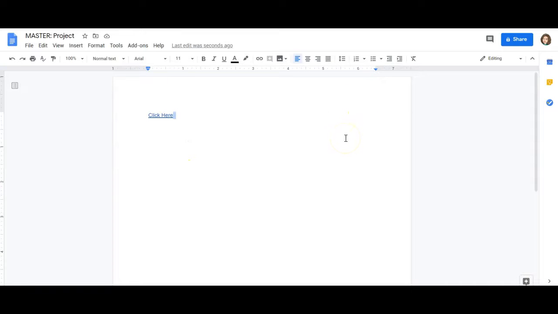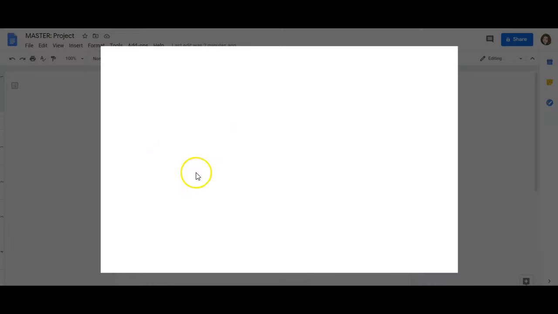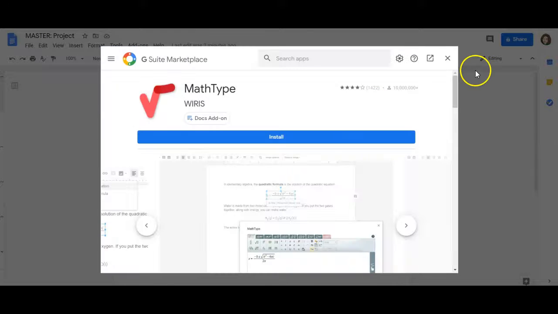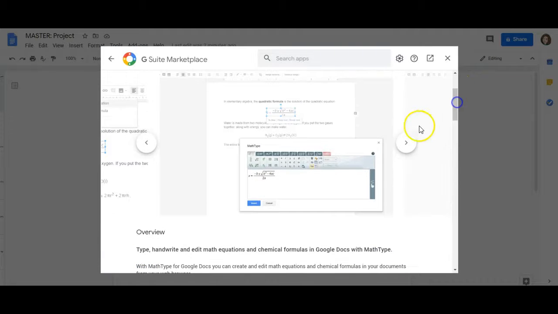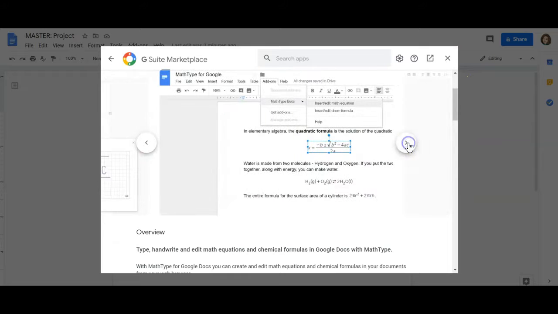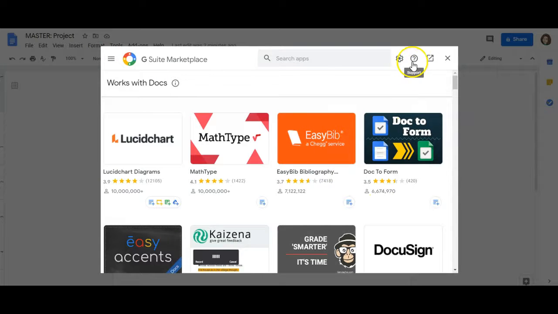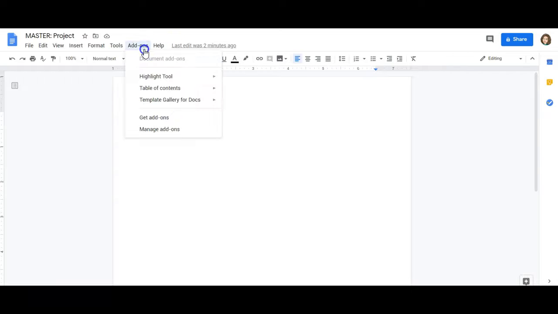Other things that are available to you are these add-ons. So there's a ton of add-ons that you can go through. And if you click on one, let's say MathType, you can see what it does. It gives you a little tutorial of what it can do. And there's a ton of add-ons to choose from. And just go through them, see what works for you. I really like the ones I have. I have the highlight tool, the table of contents, and the template gallery for docs, because just having more docs available to you just saves you time.